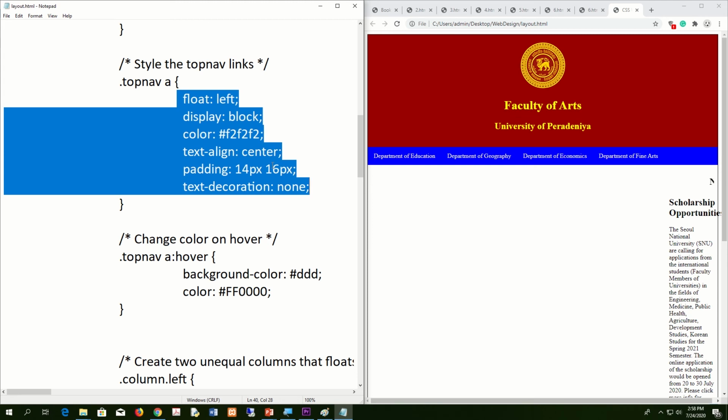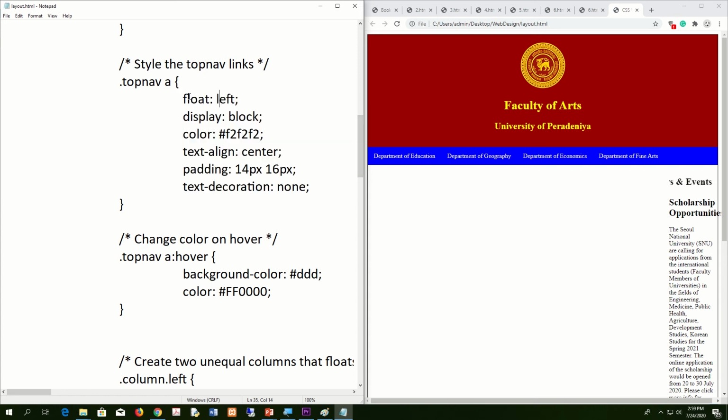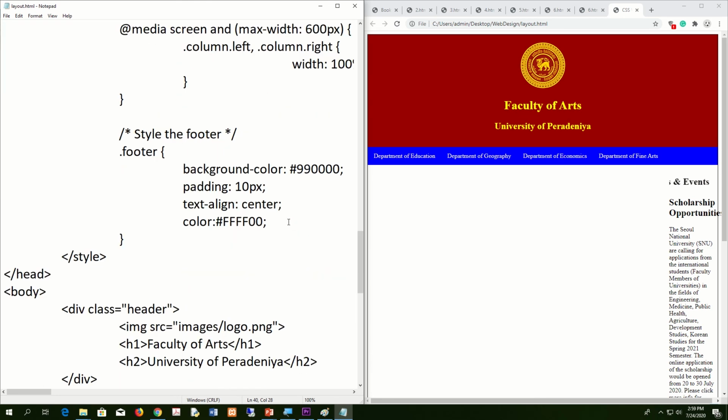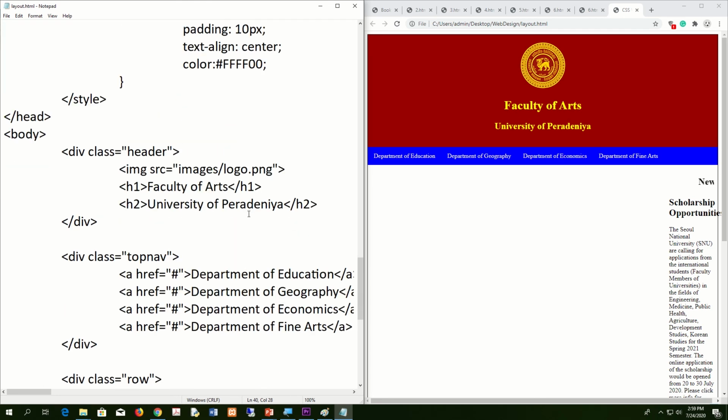All right, so that's it. If you use this anchor tag inside this column, these properties are not applicable. So let's see, we will test it, okay.